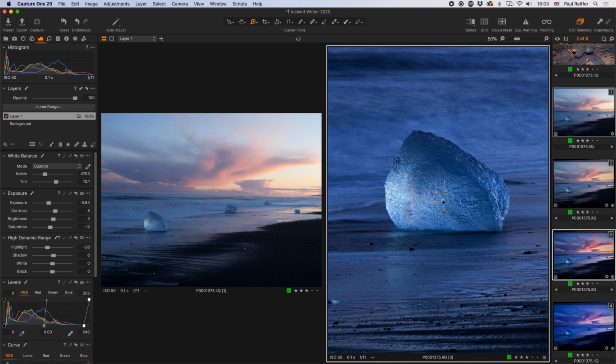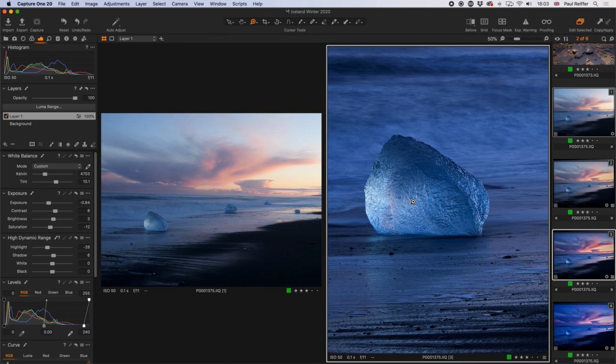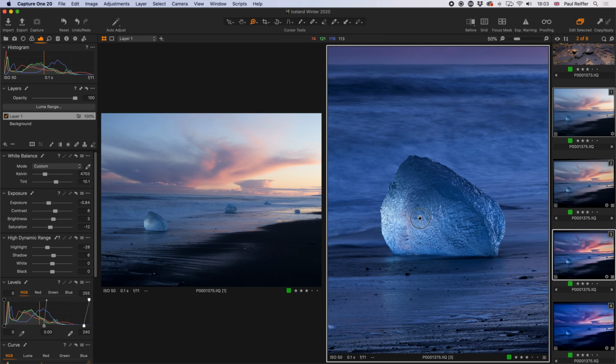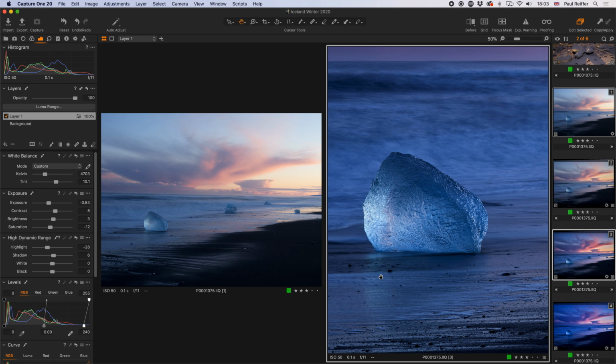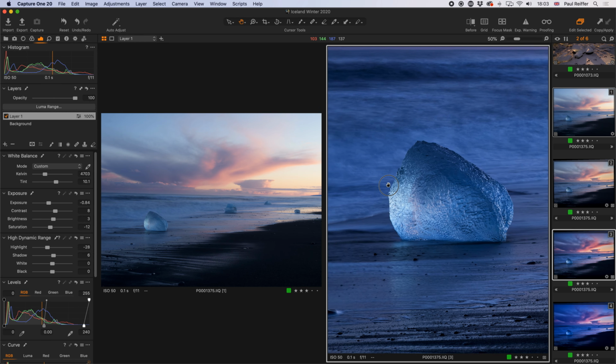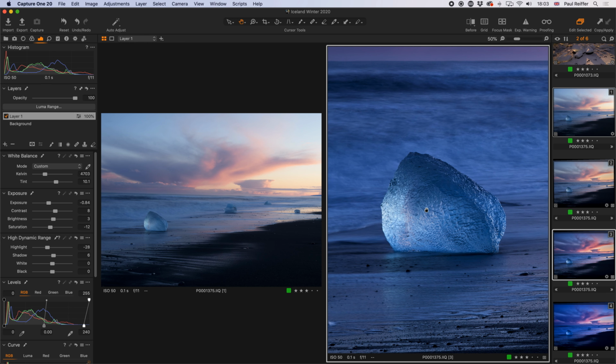It's only zooming in on the one picture, and as I move around, so hold down the space bar, I get my hand tool, or click on the hand icon up here, it's only moving around on one. That's not a very good before and after, really.